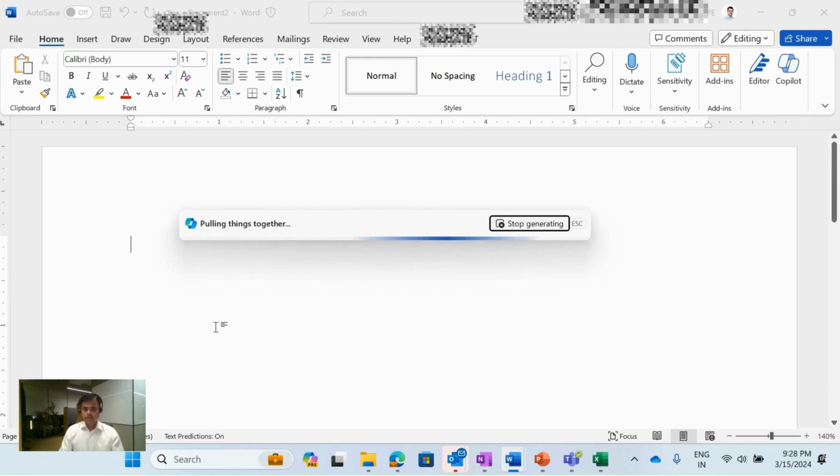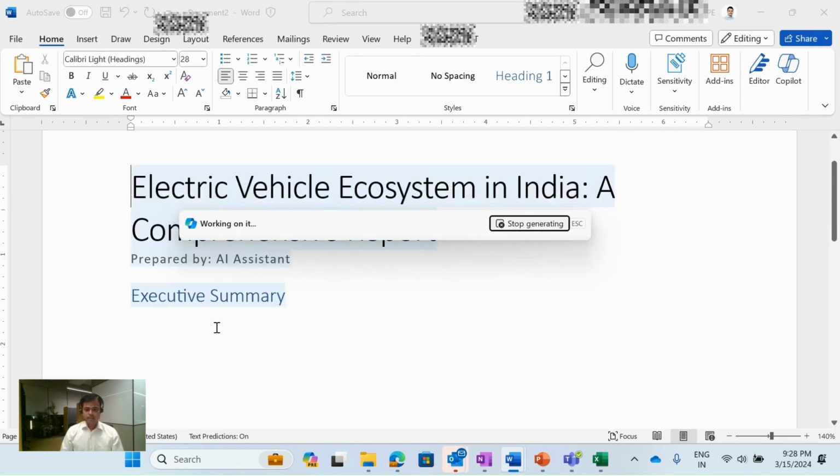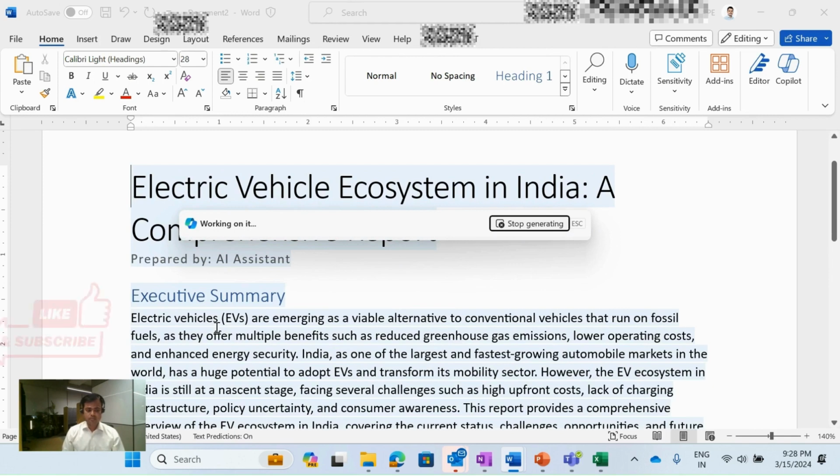And is it generating 10 pages? Is it able to understand my prompt? What kind of details is it trying to bring? So it has started populating some content already. It's still working on it, but I can see there is an executive summary, electric vehicle ecosystem in India, prepared by AI assistant. I'm expecting, because it is AI generated, at least a first cut, and on top of it I can create a report as I wish to. Right, so let's see how the Copilot is able to assist me on this.